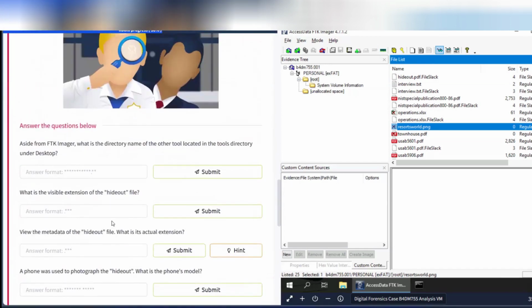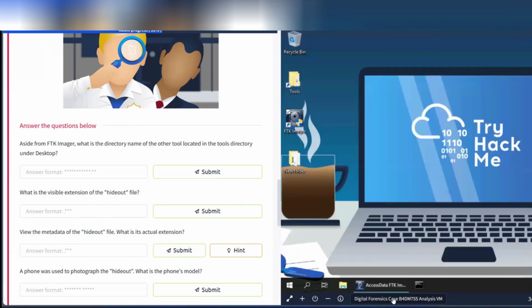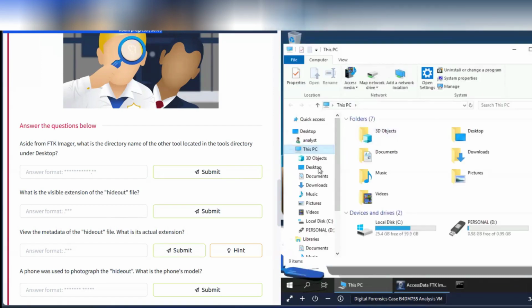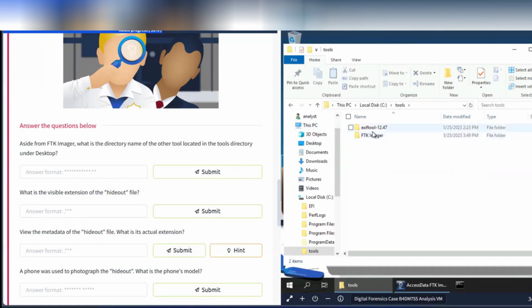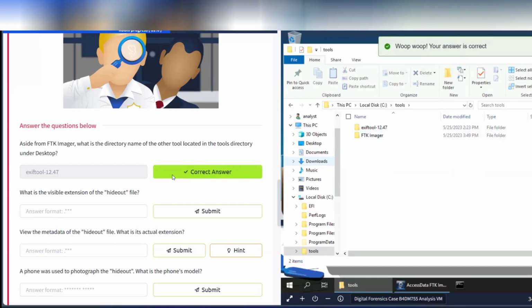It's asking us, aside from FTK Imager, what is the directory name of the other tool located in the tools directory? Okay, so let me minimize this. We can access it here. Let me go back to this one. We have to go to desktop and see the tools. So we have ExifTool. That is the answer which we are looking for. Just write it down here: ExifTool, 12.47. Click on submit. It's a correct answer.